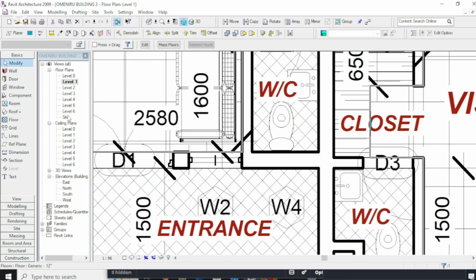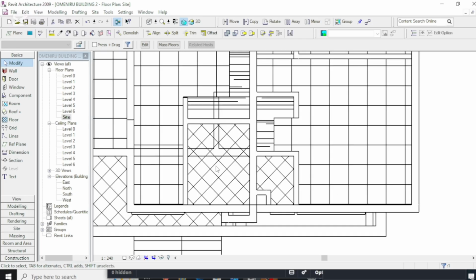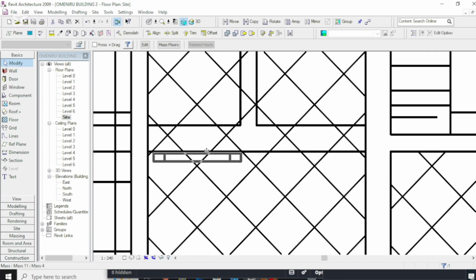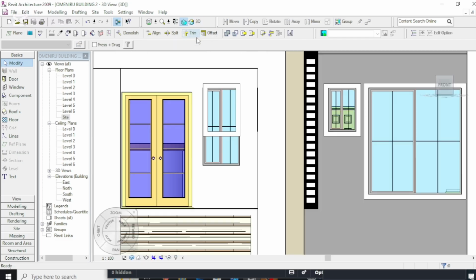I'll go to sites. How to see the design here. But the design is going. It's on the wall. This is the design here. It's not on the wall. It's going down. And it's 2D.